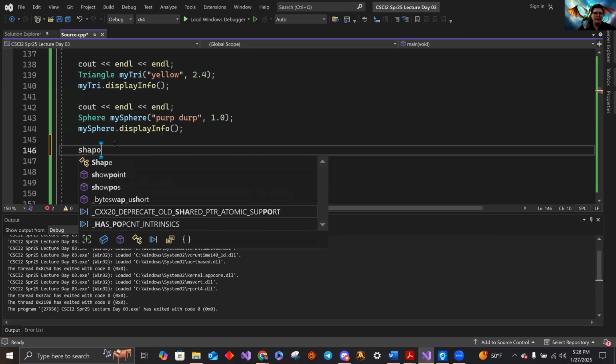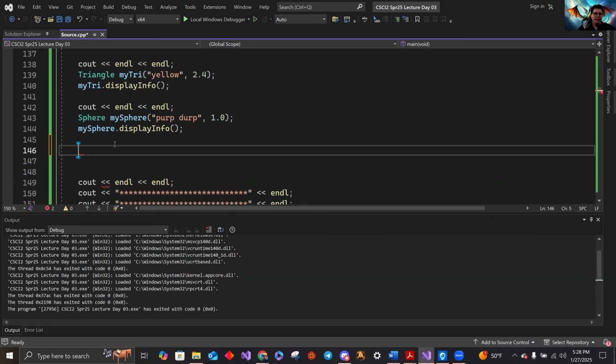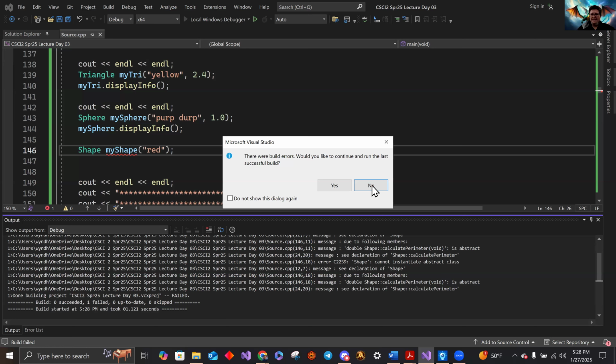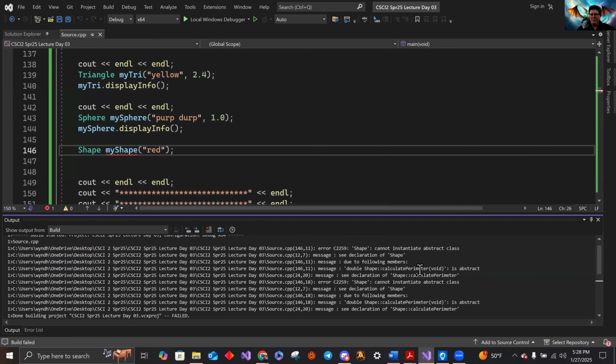Notice if I try to do something like, let's make a, oh, Shape was capitalized. If I try to make an array of this, even if I try to make it like a single shape, my shape, let's see, red, just because it's a short color. Notice it doesn't like it. It even tells me why: Shape is abstract, cannot instantiate an abstract class.